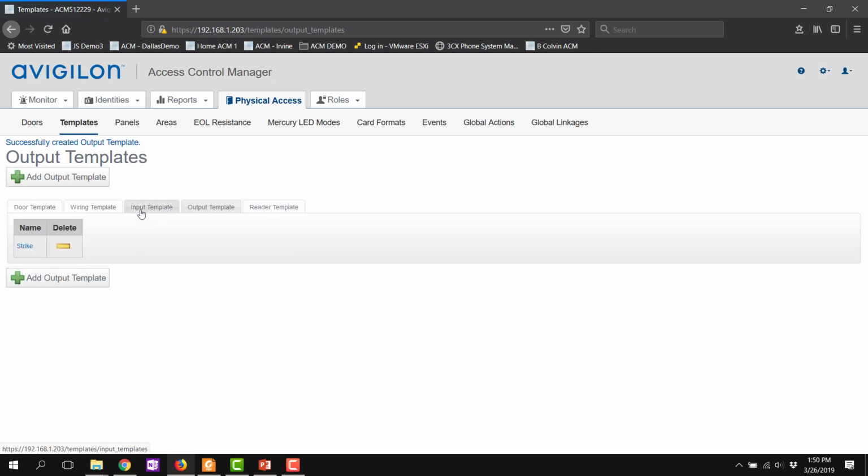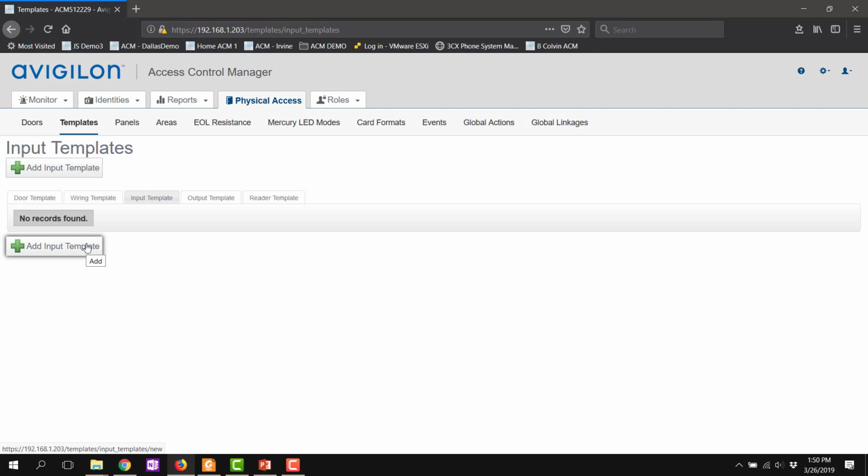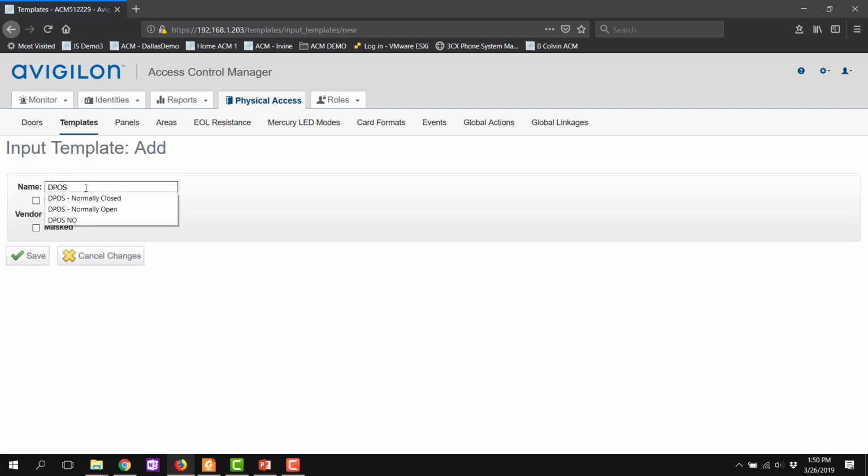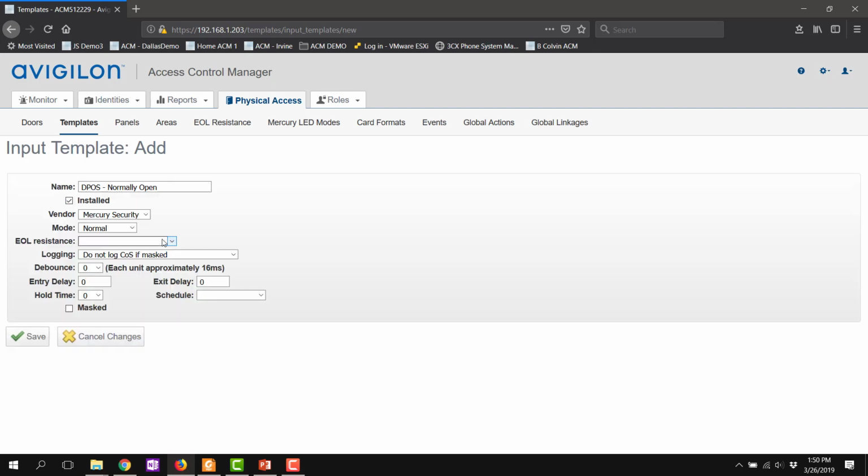We now need to create an input template. It's recommended that if you're creating this for your doors, that you create a separate template for your door contact sensors as well as your request exit devices. So we're going to go ahead and create two templates for our inputs. One will be for our door position sensors, and I like to name the input template as to what the EOL for the door contact sensors are going to be. So we're going to choose normally open. Once again, install it, pick your vendor, and we're going to change the EOL resistance to match our template name.